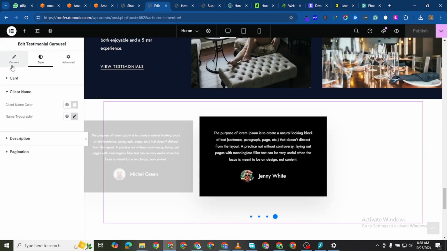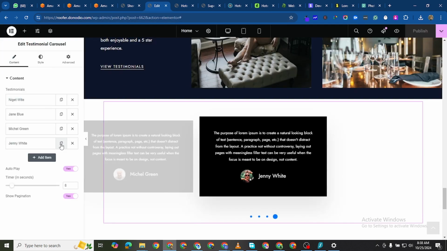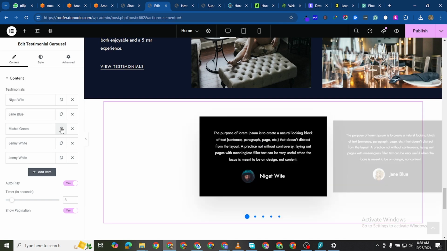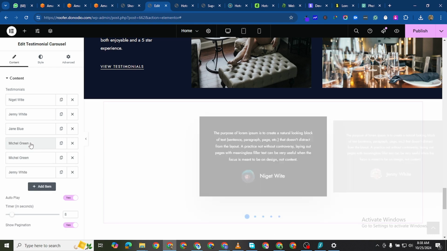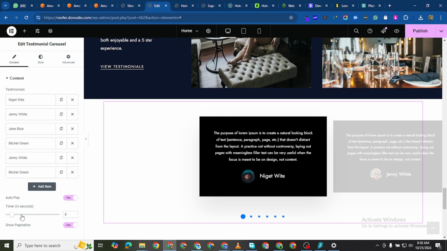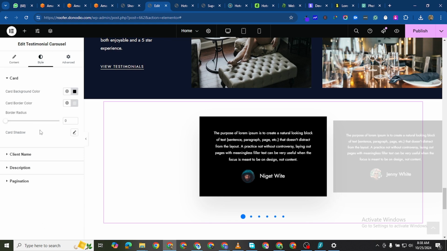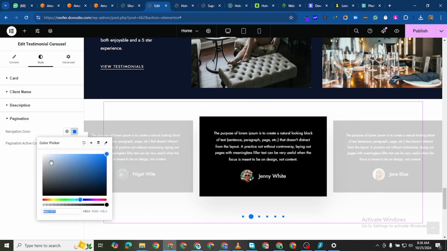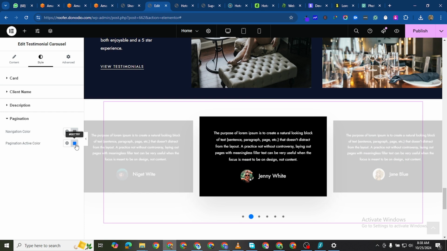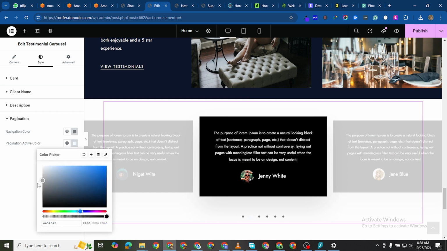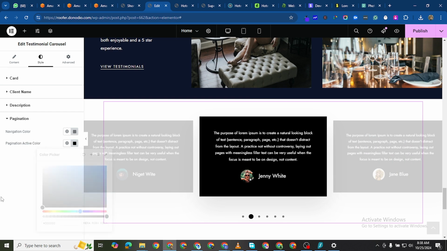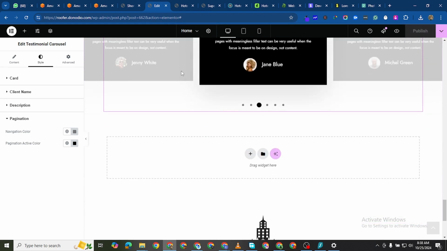In order to populate that, let's just duplicate. I will duplicate these two and bring it down here, so there should be 6. And we don't want to show any pagination. No pagination. I'll change the pagination color. So that is that. So this is how you do testimonials.